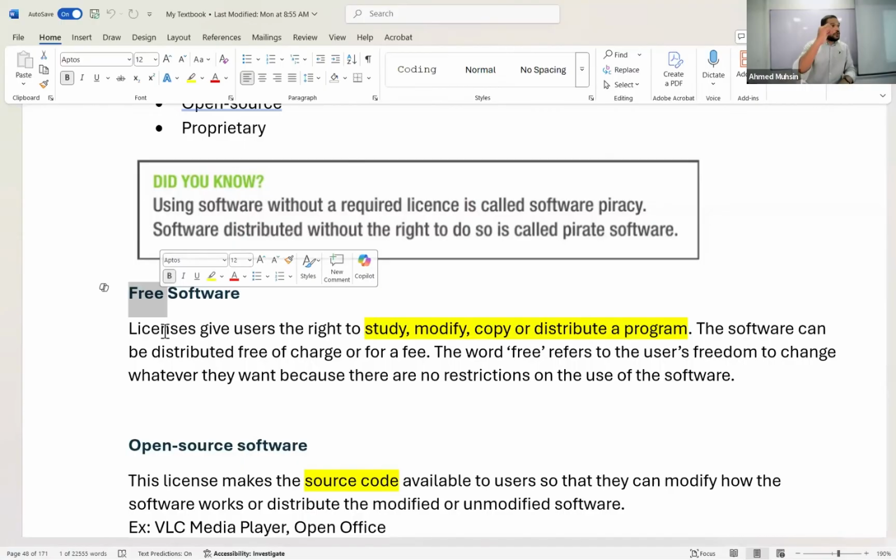Then we had open source. Open source was providing you with one more thing, which was source code. What does the source code do? You can modify the software as per your requirements. Everybody okay with this?